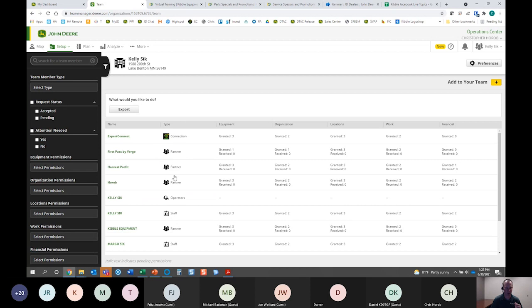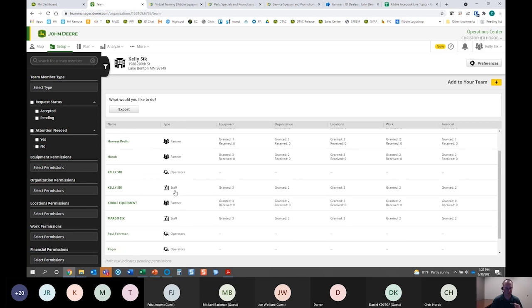You can have connections, partners, staff members, and operators. A staff member is somebody in your organization. When you create an account, you'll be added as a staff member with the highest permissions level. You can add to your team, and you can have more staff members, so you could have multiple people in your operation have their own Operations Center account.